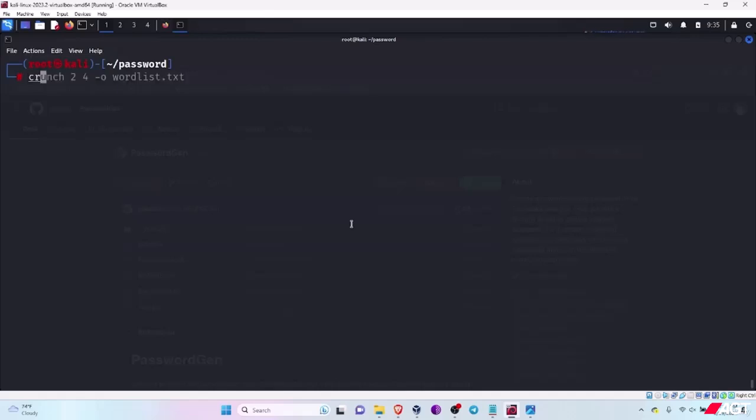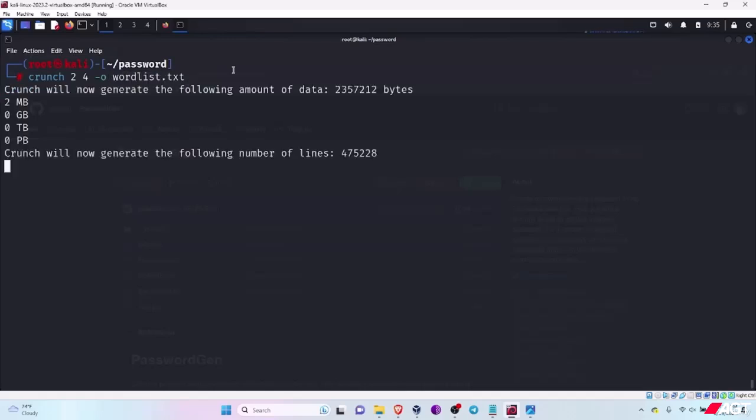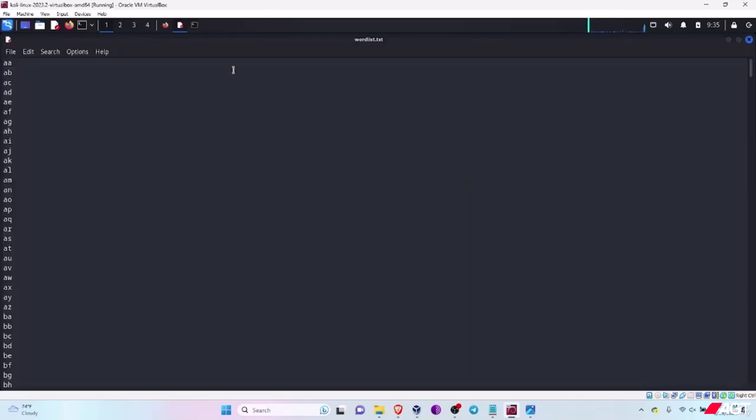Just type crunch, and here the 2 is the minimum length of the password and 4 is the maximum length of the password. Here we are generating wordlist.txt. Alright, just hit enter and it's going to generate the wordlist.txt. It is 2 MB, and if we want to check the wordlist.txt, we can use the leafpad command and check what is inside wordlist.txt.